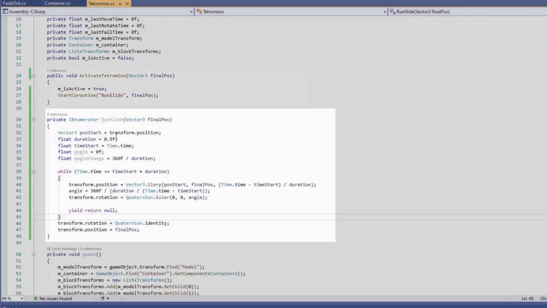Okay, here I got my RunSlide method, which is of type IEnumerator, taking in a vector3 called final position. So the first thing we're doing is getting the start position from the transform. I'm setting the duration to half a second, and then I'm grabbing the start time, and we're going to rotate it by an angle. So we're going to start at 0 degrees, and then we're changing it by 1 degree per second, or we want to rotate it a full 360 degrees. So I've got a while loop here. So while Time.time is less than or equal to time start plus duration, it's going to continue to loop.